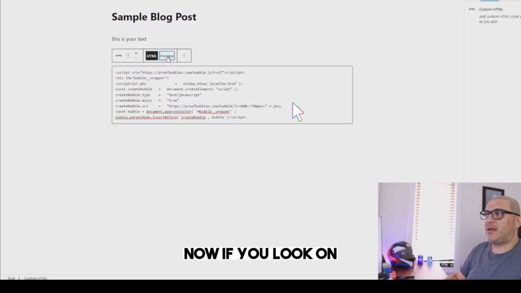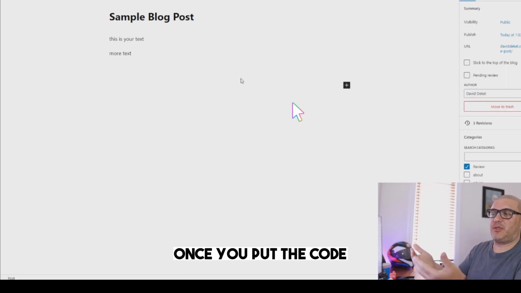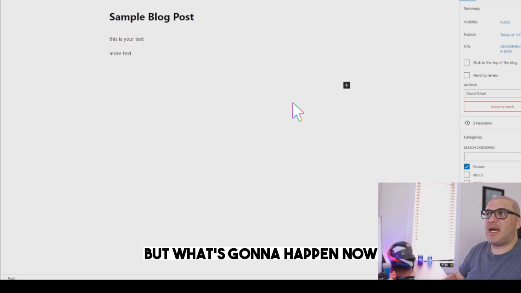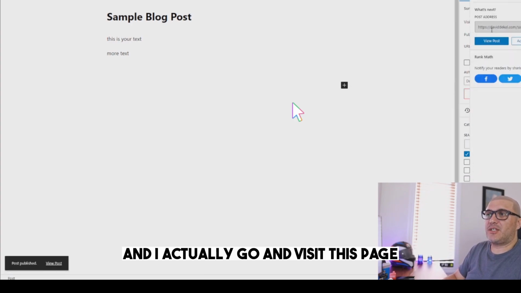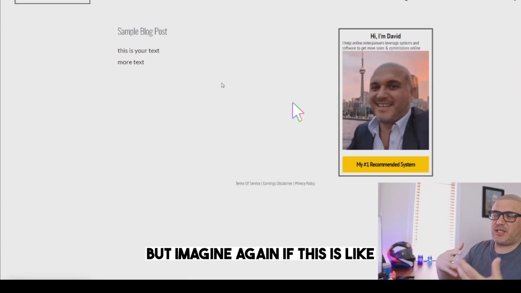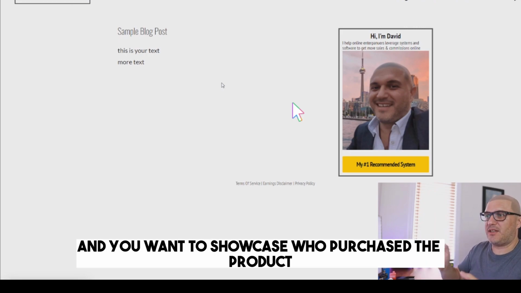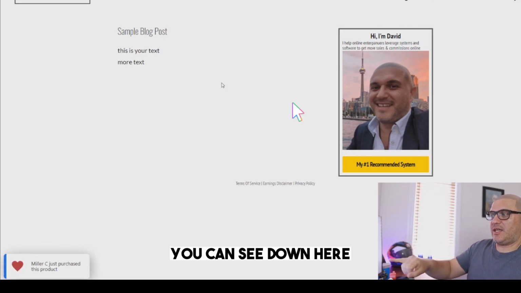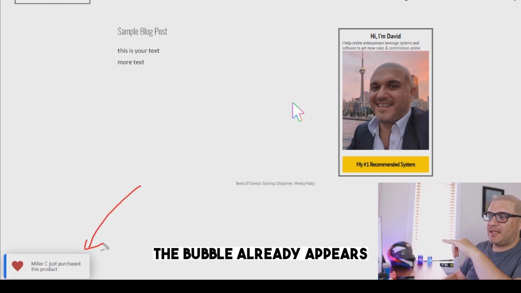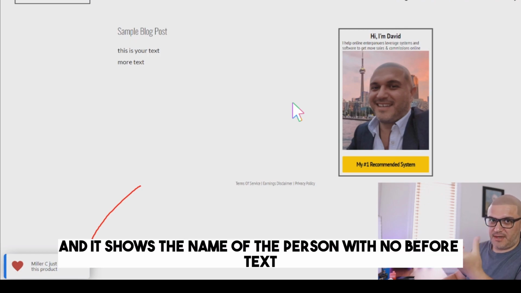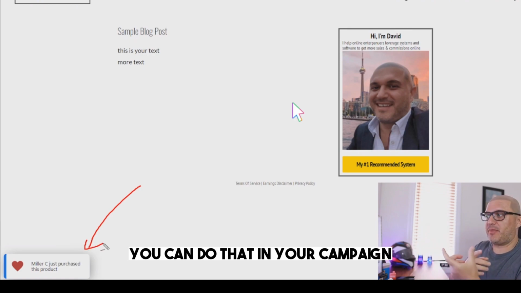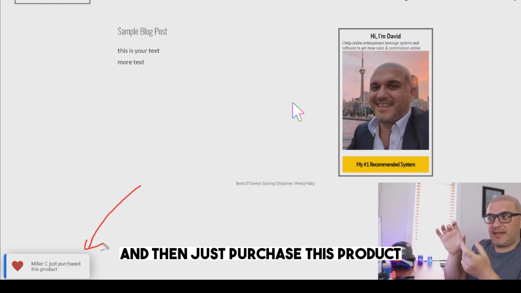And that's it. Now, if you look at the preview, you're not going to see anything on the page once you put the code. It's not going to interfere with anything else on your page. It's completely seamless. But what's going to happen now, if I publish this and actually go and visit this page, if I click on view post, like this is the blog post, but imagine again this is a product page, and you want to showcase who purchased the product, you can see down here, as you can see right there, I've just frozen the screen for a second, the bubble already appears and it shows the name of the person with no before text. If you want to add the before text, you can do that in your campaign. It shows the name of the person and then "just purchased this product."